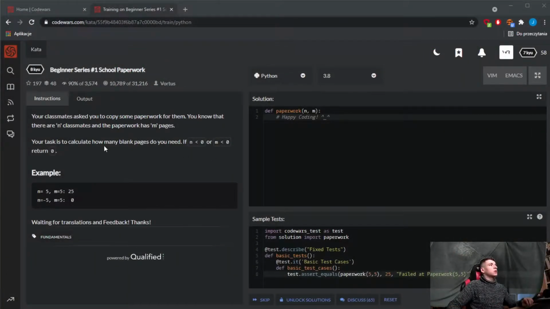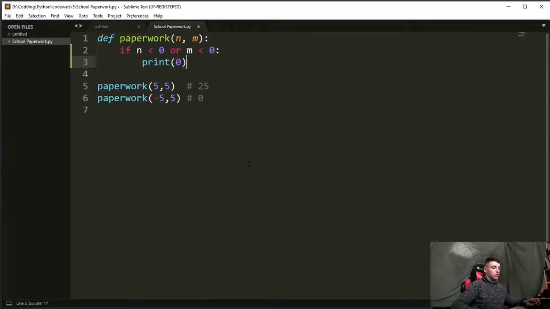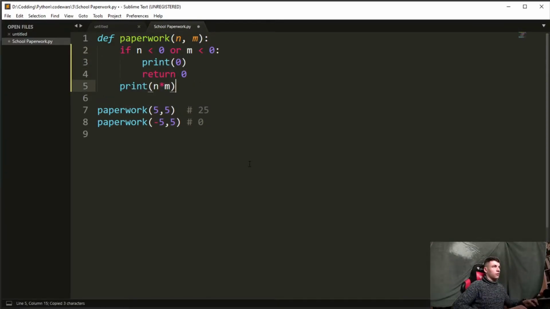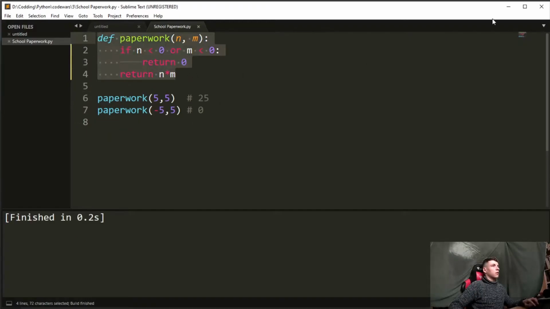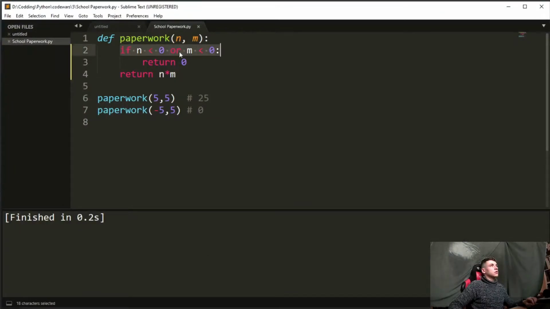We need to count how many blank pages we need, and the n value is our classmates, and the m value is the paper per one classmate. In this case, we need to consider if n and m are higher than 0. If not, we need to return 0. And for the other cases, we need to multiply the number of our colleagues by the number of pages per one colleague.